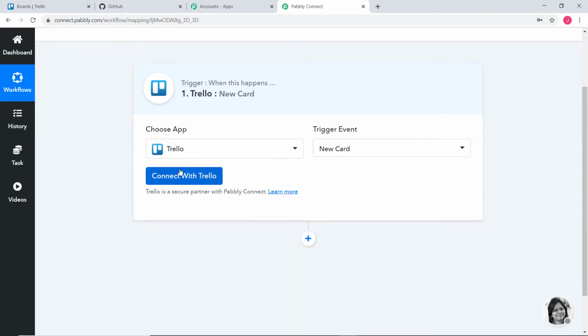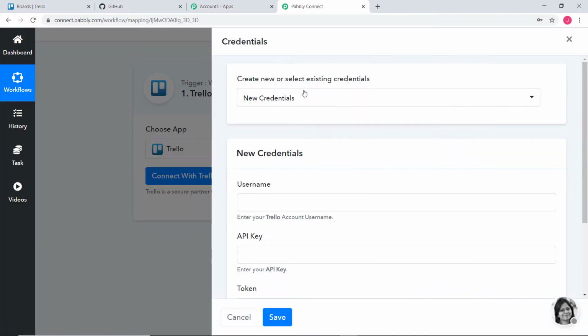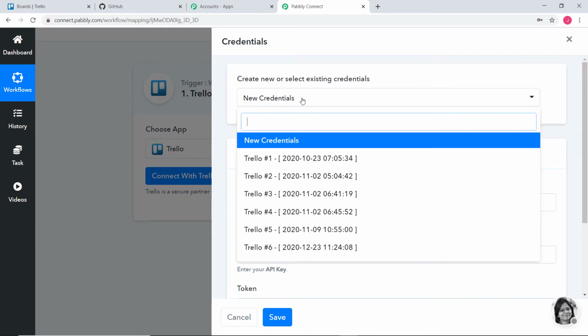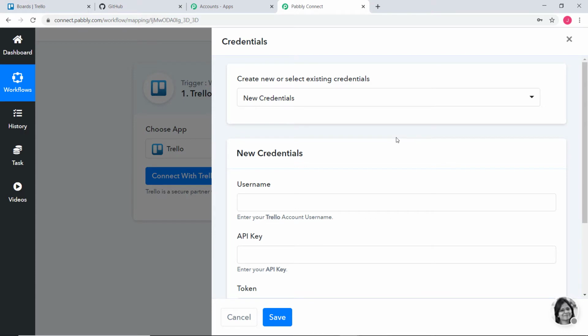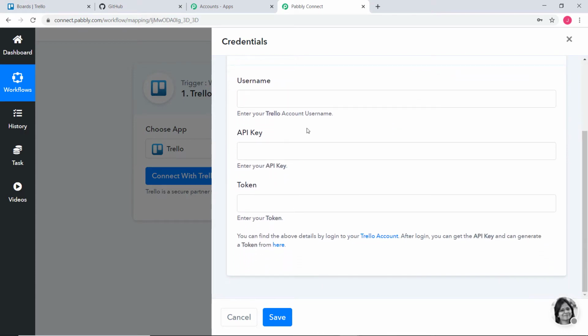Now I am going to click on Connect with Trello. Create new or select existing credentials. So here you have 2 options. Either you can create a new credential and put all these details, or you can just select any existing credential. Here I'll let it be new credentials, and I'll show you how to get these 3 field values.